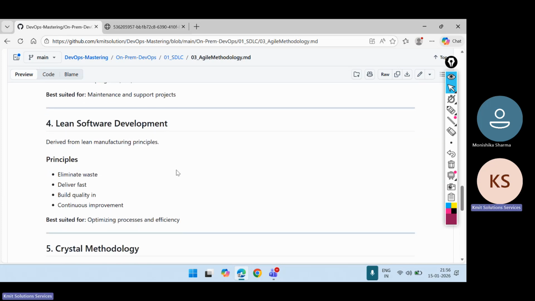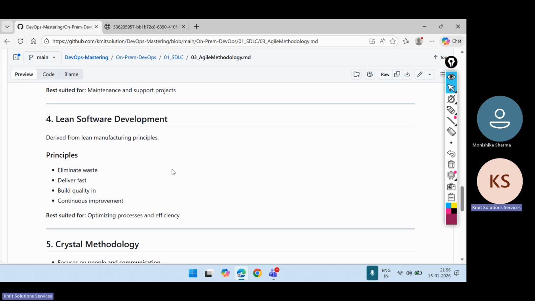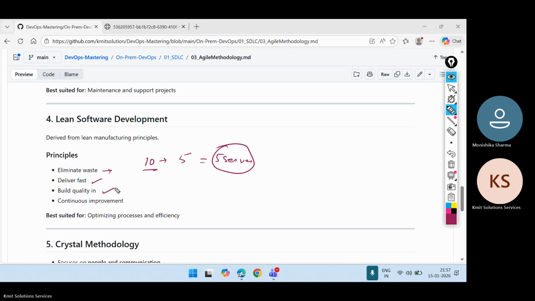Now, lean methodology, or lean software development. Here we are talking about wastage, especially to eliminate waste. For example, you have 10 servers, but actually you need 5 servers. So you identified that 5 servers are extra. In that case, you will contact the team and, with a plan, you will remove these 5 servers. It delivers fast, builds quality in, and is continuous. So it is basically to optimize the processes and efficiency, as I mentioned.